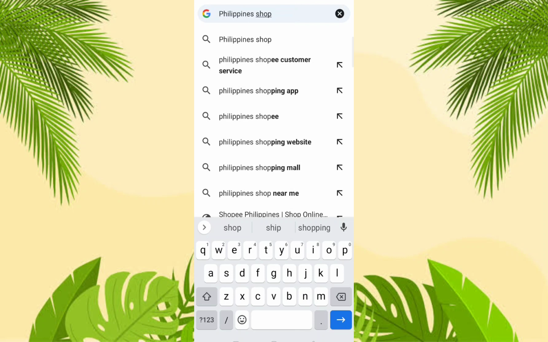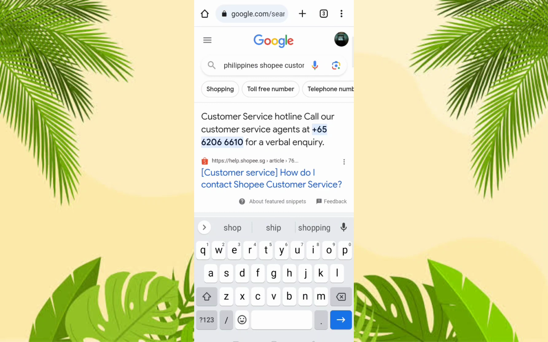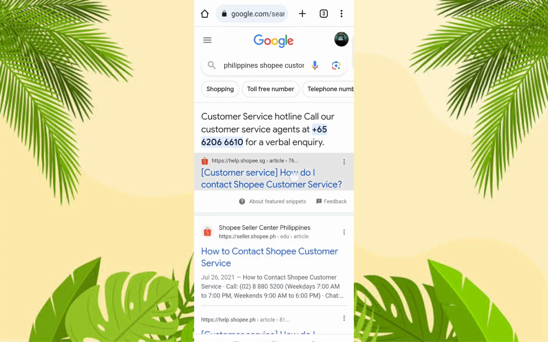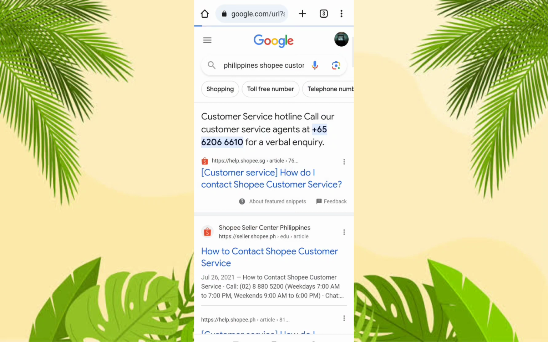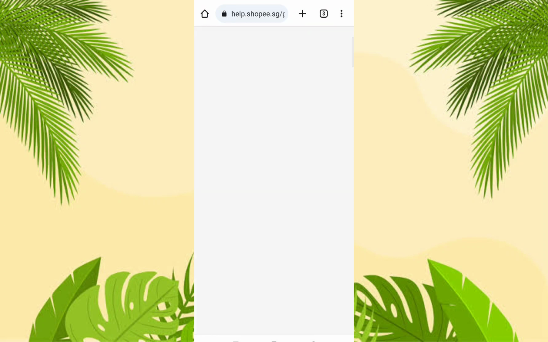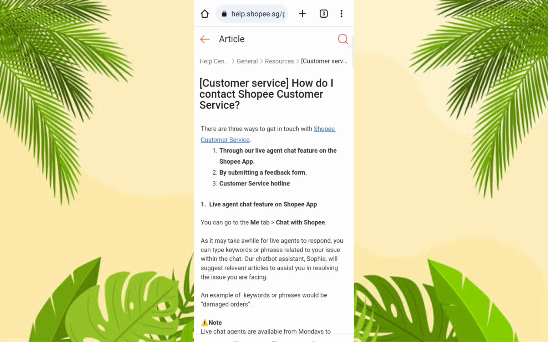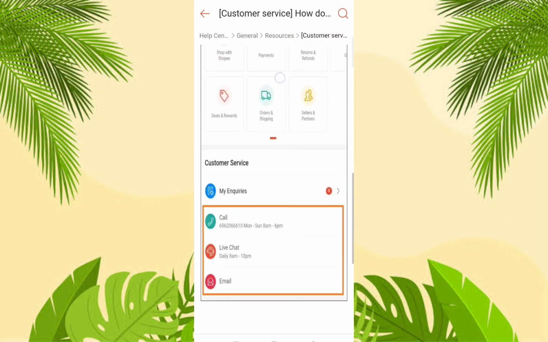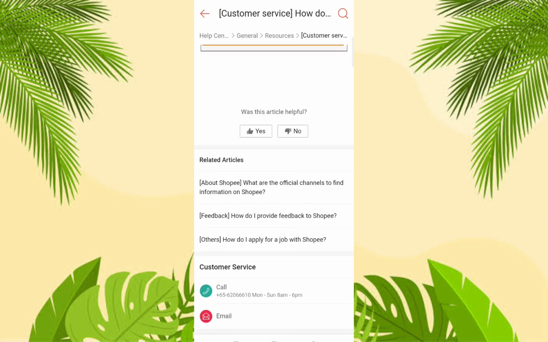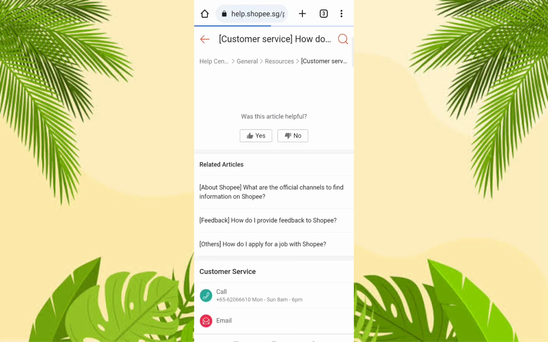It is already shown there. Just click on it and then click on the first link. It would redirect you here to Shopee's customer service. Scroll down until you reach the bottom and click on the email part.